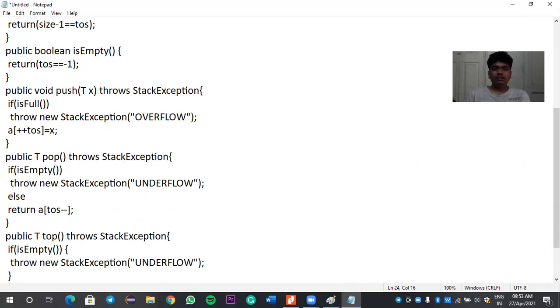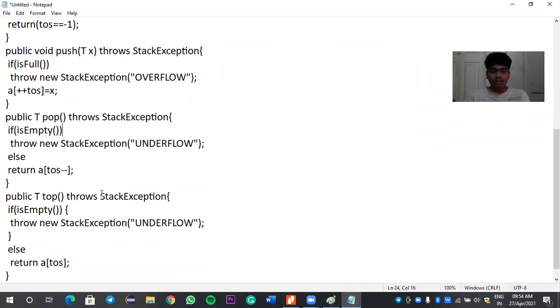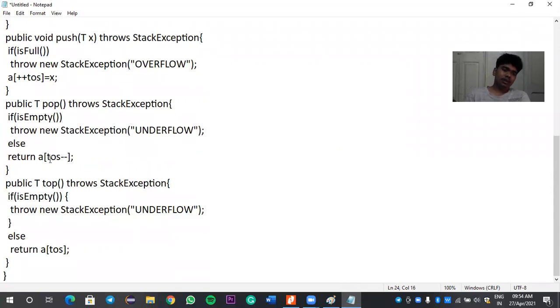Pop is nothing but the top of the stack will be removed. So for insertion of an element, we need to check is full, and for deletion of an element, we need to check is empty. While checking is empty, if it is empty, then it will throw a statement like underflow. Underflow is nothing but no elements are there to pop. Otherwise it will return the value a[top--].